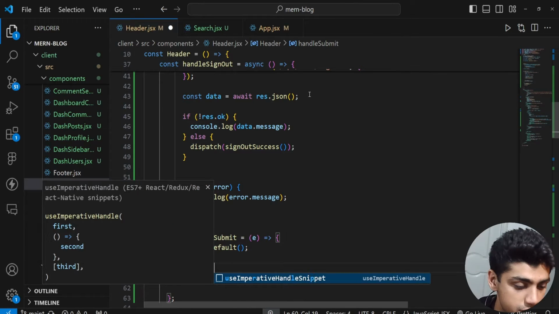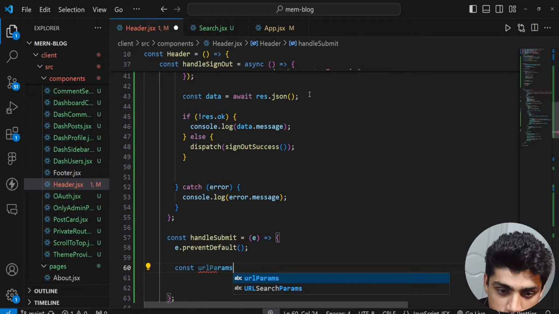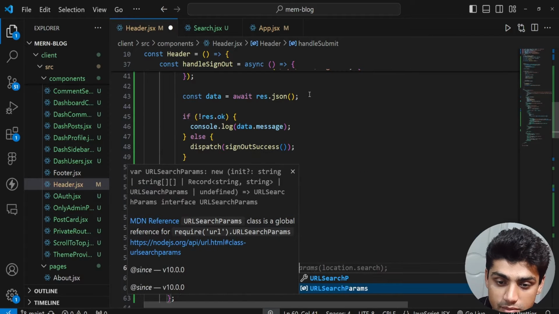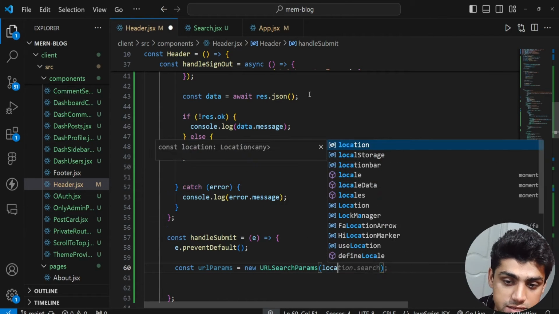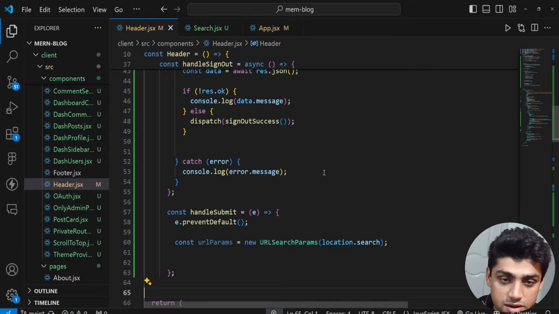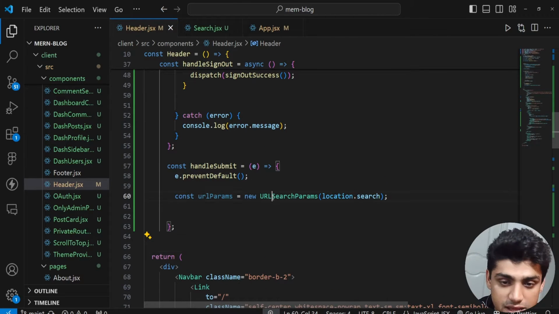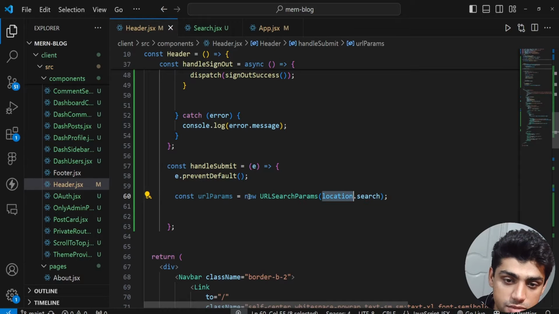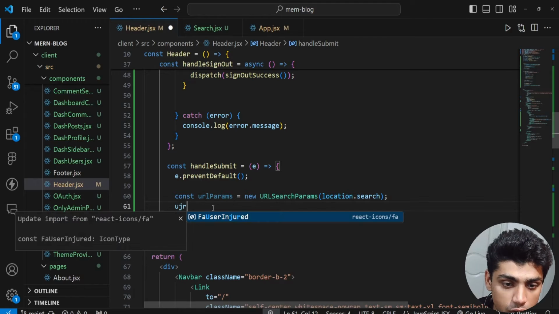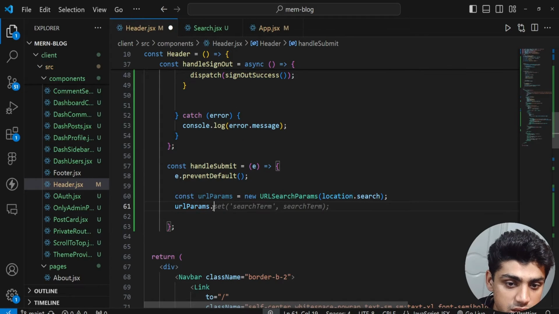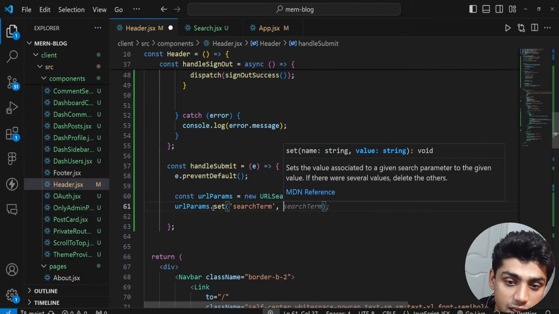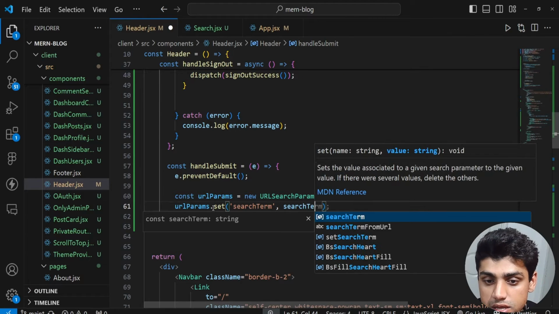After that we have const urlParams is equal to new URLSearchParams, coming from the same exact thing, location.search. I hope you understand all of this part, because this is exactly the same as what we did before. Now we're getting the URL search params from location.search from the URL, and that's the urlParams. Then we say urlParams.set, search term, and searchTerm. I hope this is clear as well.